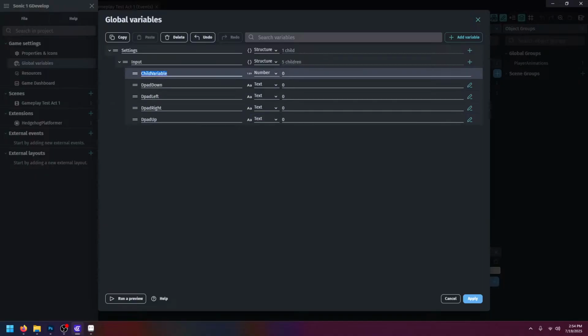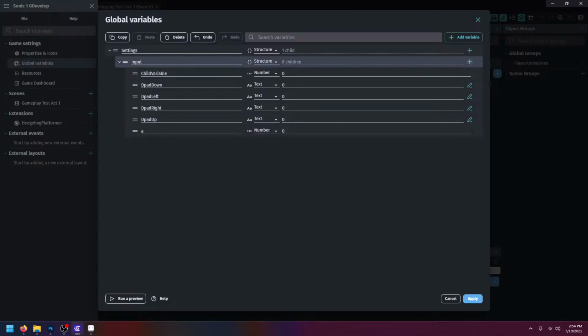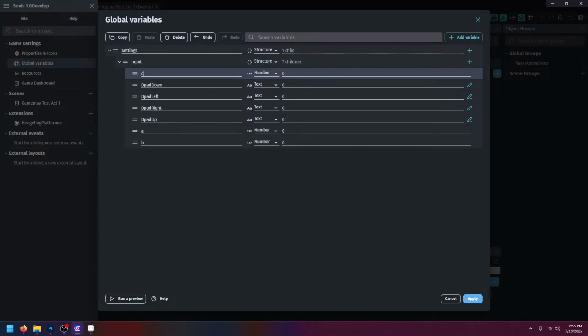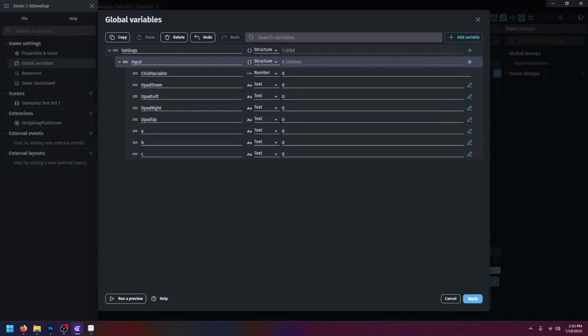We're gonna have our three face buttons, which was A, B, C. Set these to text as well. There we go. We'll make this our start button. Make that text as well, and then we just put whatever keys we want to be used for these buttons here.